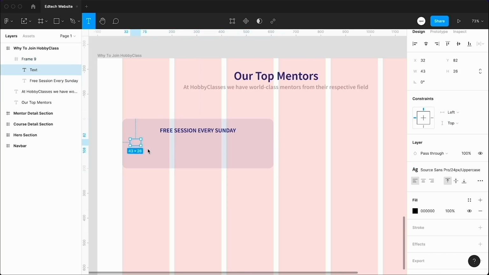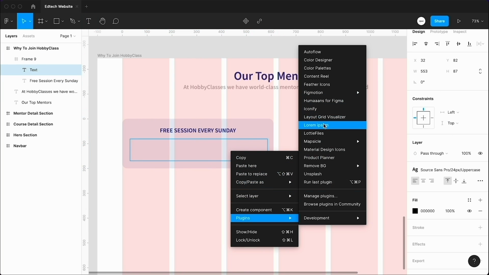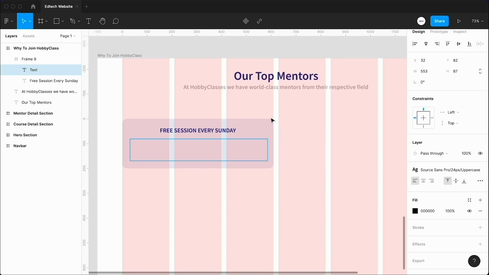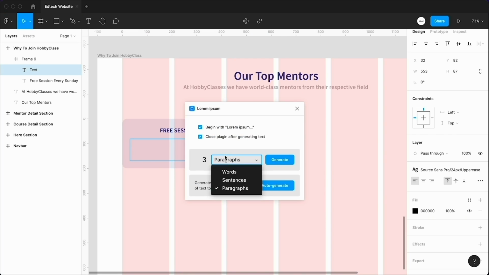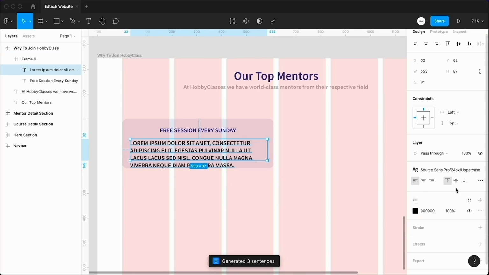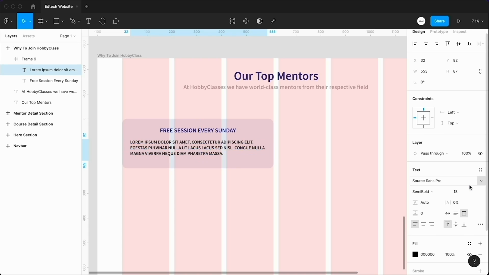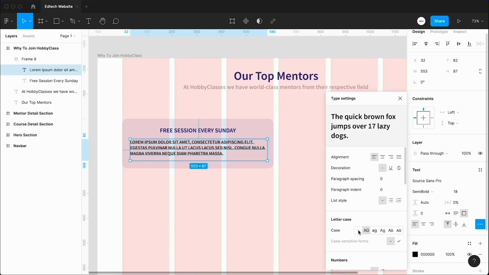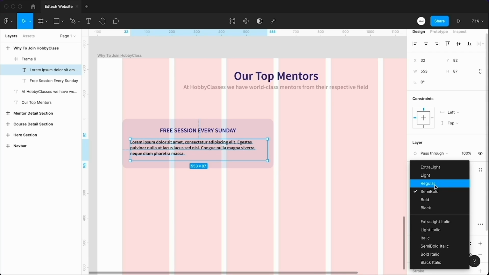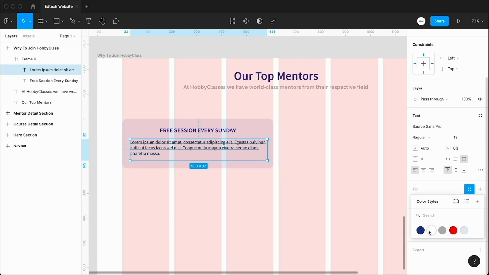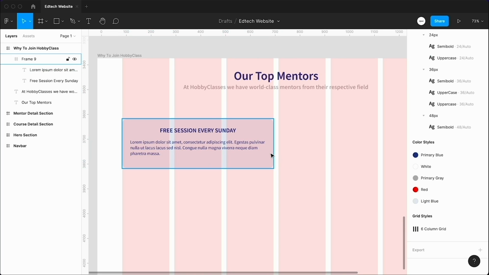And I will again take the text tool and create a text area here and put in some lorem ipsum. For that we have a cool plugin. I will generate 3 sentences and detach the style, and change the text size from 24 to 18, change its letter case to normal, its font weight to regular, and its text color to blue.